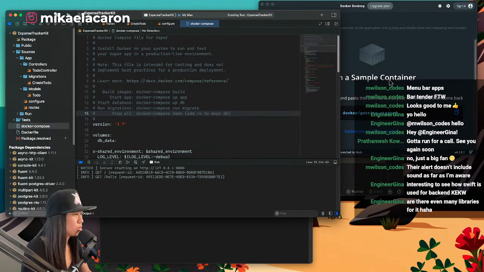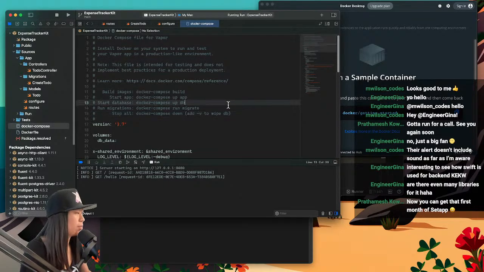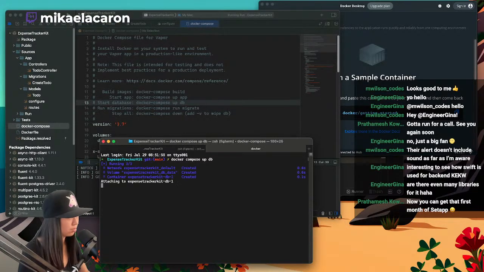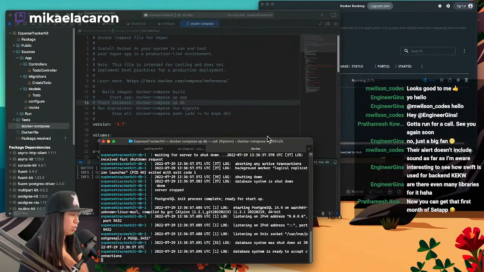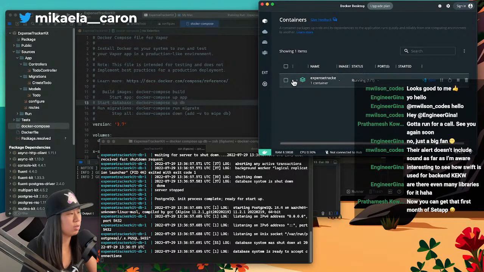And we're just gonna start the Docker database part of this, as opposed to the entire app running in a Docker container. So there we go, it's kicked off. You can see it over here.